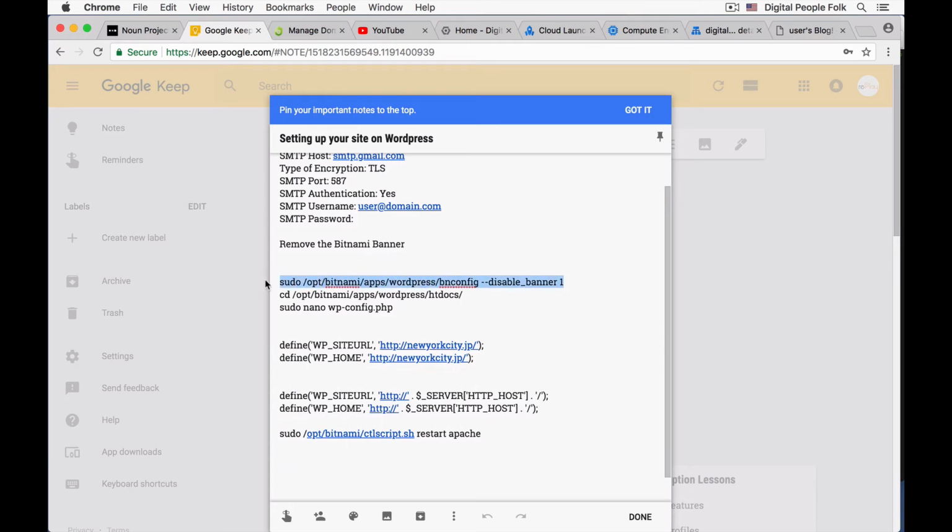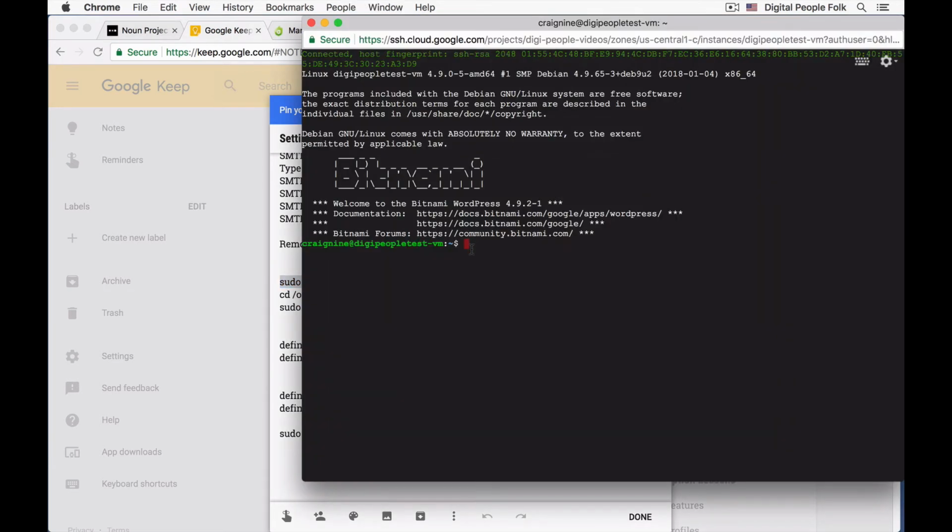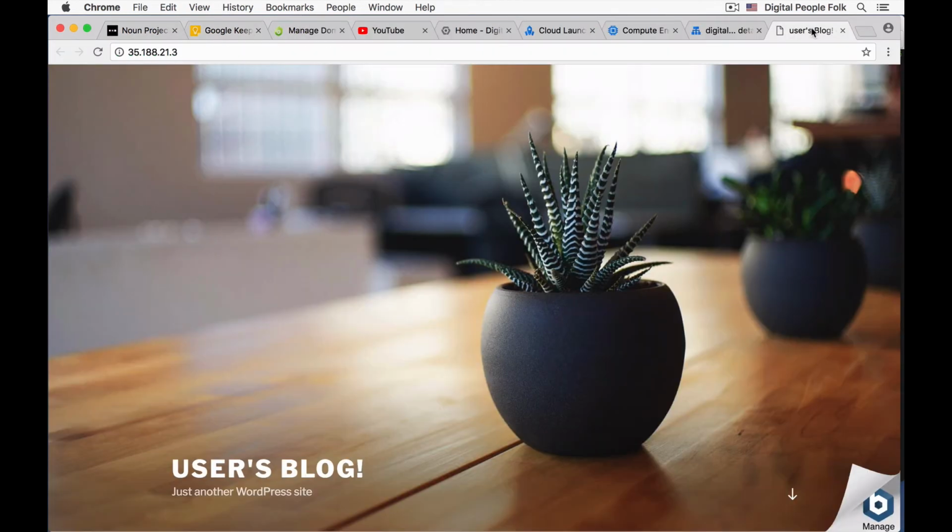The first command is removing that Bitnami banner that we've seen. I'll have it in the documentation, but you just basically paste this code, hit return, and it's gone. So if you go back to your instance and refresh it, it's now gone. Delete it forever.